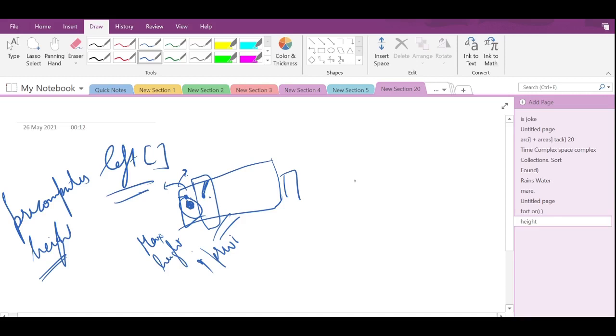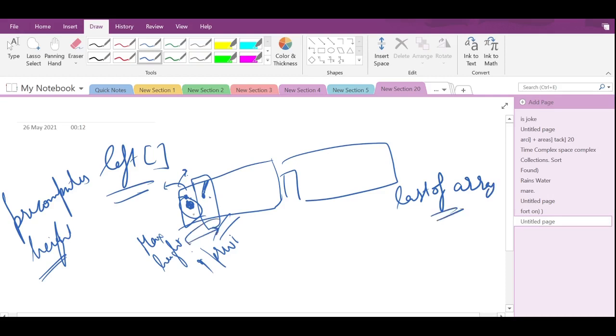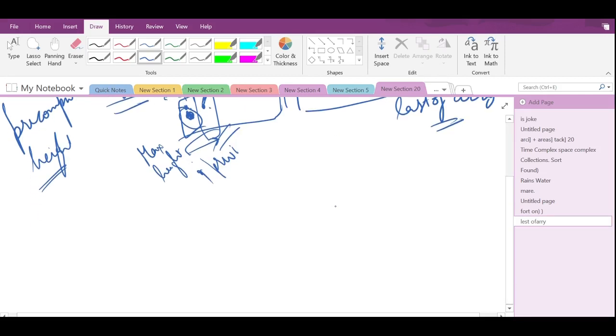And in the same way for the right array, I can start from the last of my array. Starting from the last basically means I am doing the left array from the start, and the right array from the last one. So that's pretty clear, I guess.